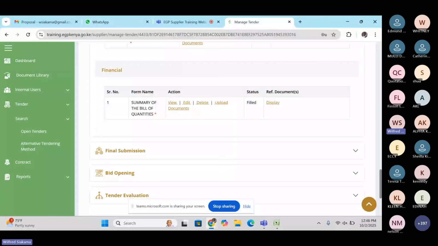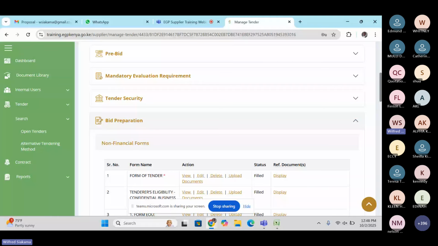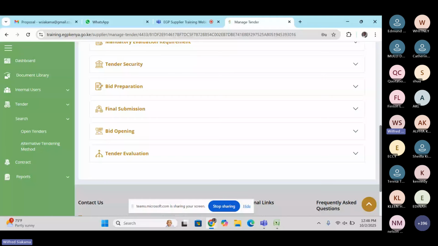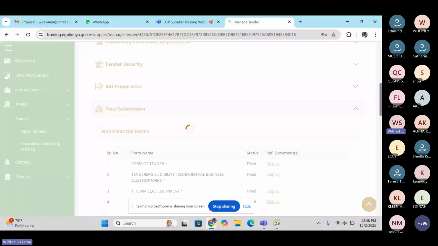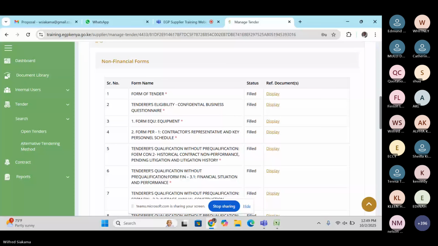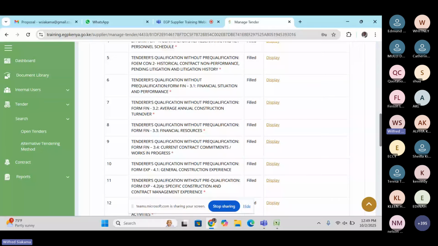Now, tushamaliza, we are through with bid preparation. Next tab is the final submission. You click to final submission. Final submission itakupatia summary of all your transactions. Umeona kuna serial number, form name, kuna status, reference document. So status itakuwa filled, and on the reference document itasema display. Tuko pamoja. Filled, display, from the word where you started.